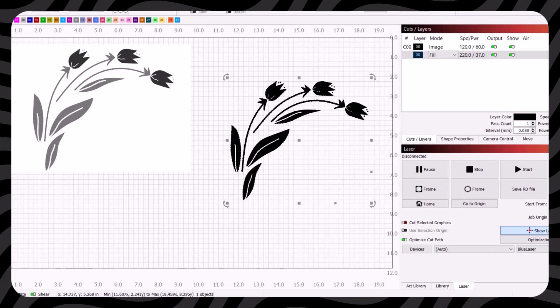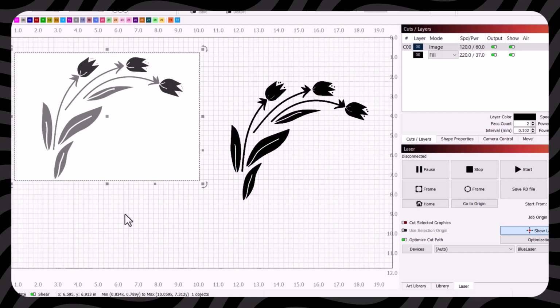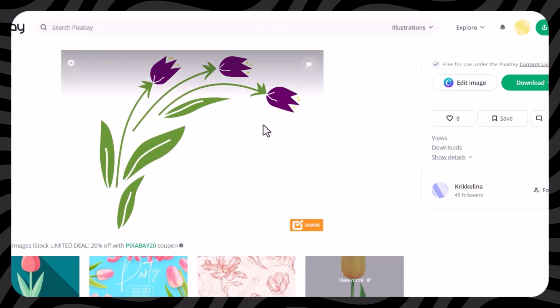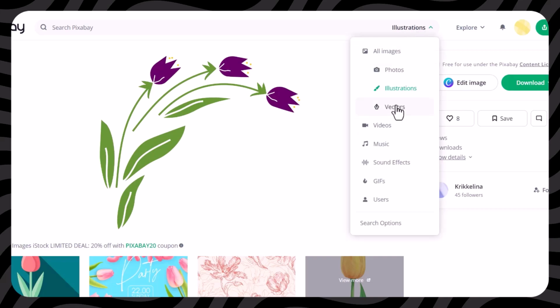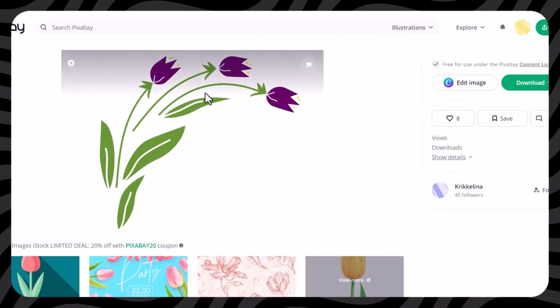Okay, the first thing we're going to need to do is get an image. I use Pixabay a lot. That's a royalty-free image site. They have regular photos, illustrations, and you can even get some vector files there too. For this demonstration, though, we are going to use this tulip graphic. And the first thing you're going to want to do is download it.